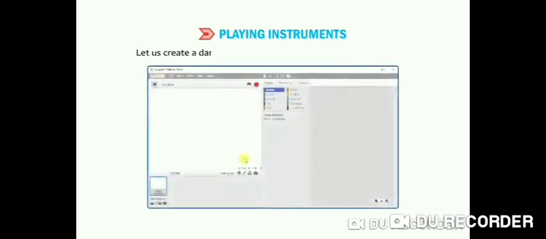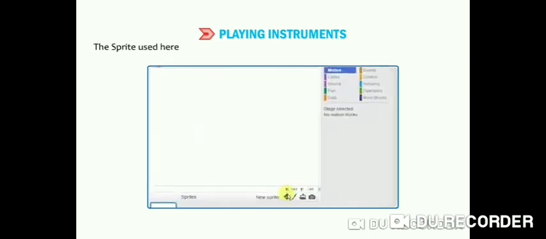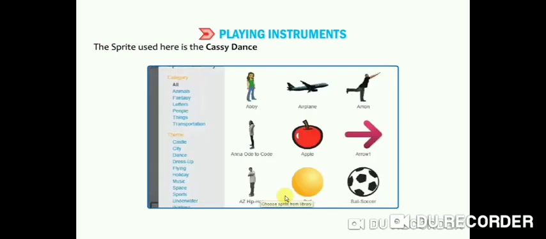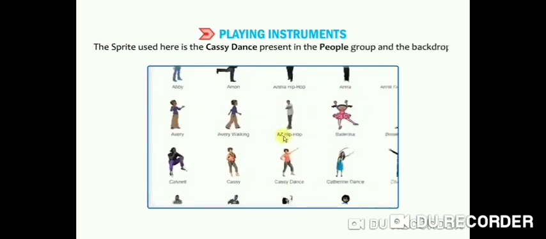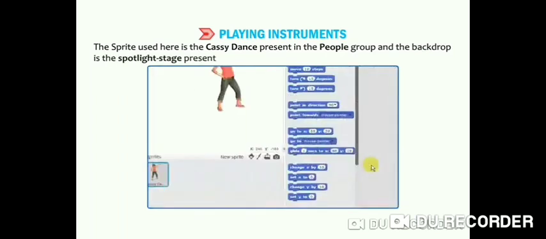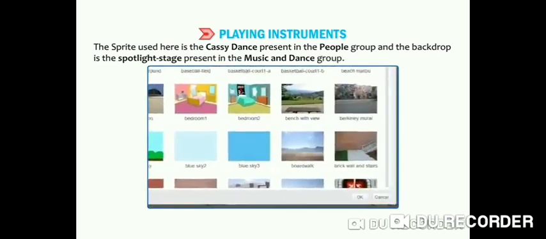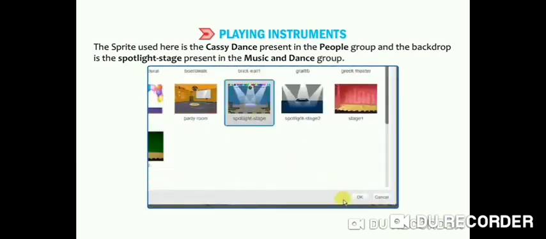Now let us create a dancing sprite project as shown in figure 6.16 in your book. The sprite used here is KZ dance, present in the people group, and the backdrop used is the spotlight stage. So KZ dance is present in which group? People group, you can see that. And the backdrop is the spotlight stage. So I am clicking on backdrop and now I am selecting spotlight stage. Click on OK.